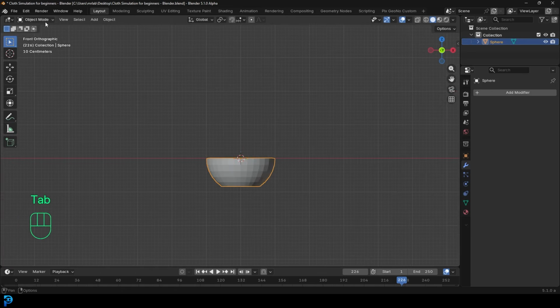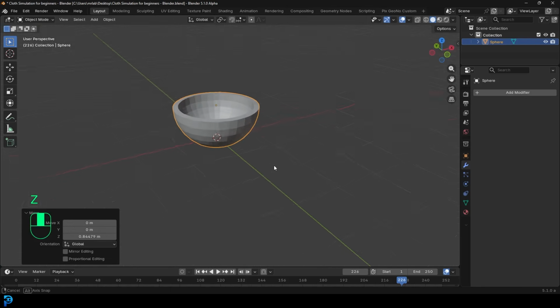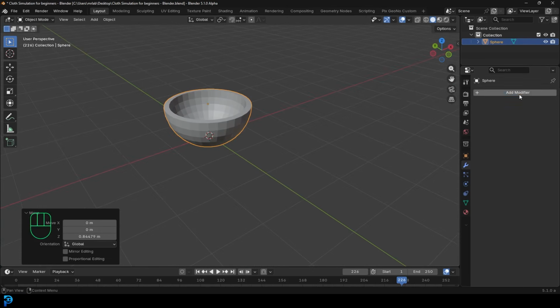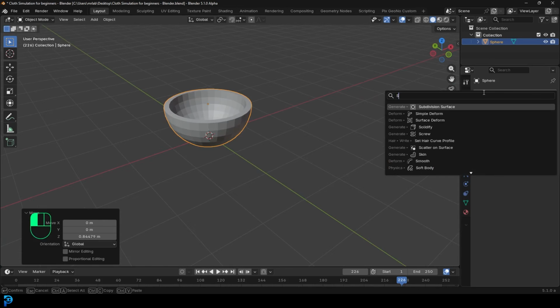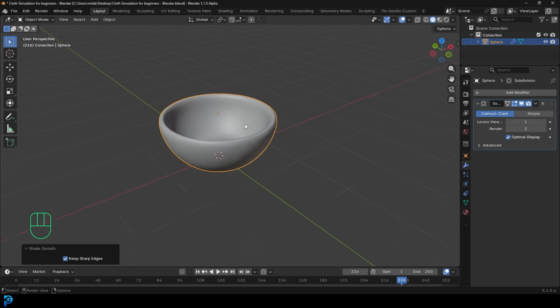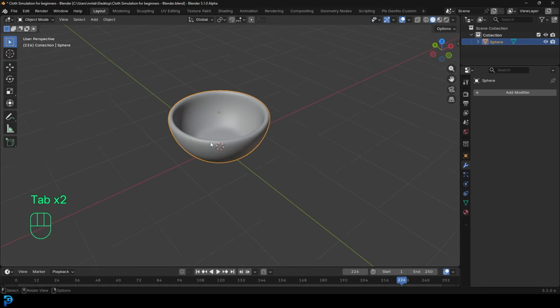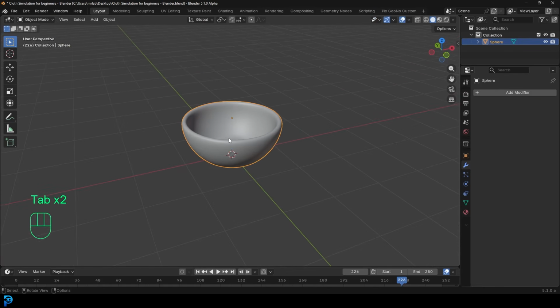So what we're going to do, we're going to tab back into object mode. You're going to go G, Z, and move it up roughly till it's sitting on the floor, and you can go over to your modifiers, search here and type in sub, give it a subdivision surface, and then you can right click and go shade smooth. And if you want to, you can bump this up and you can apply it as well. I'm just going to go ahead and apply it. So now we have this nice round ball.